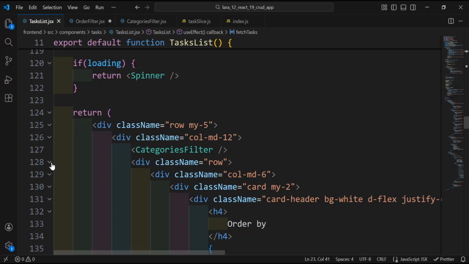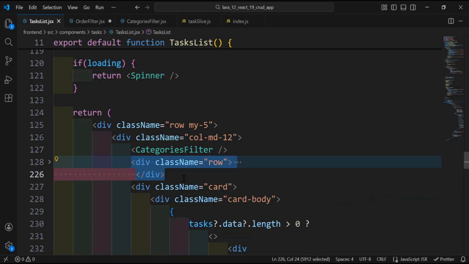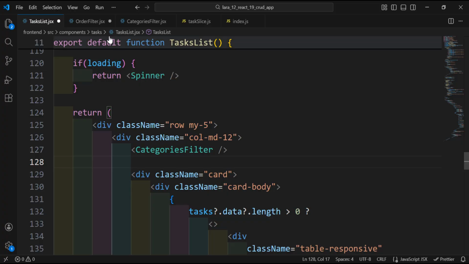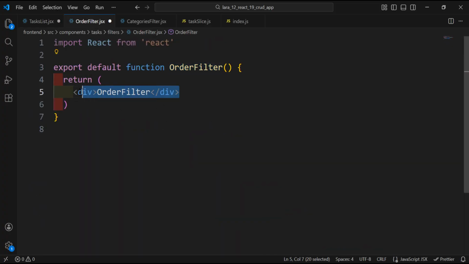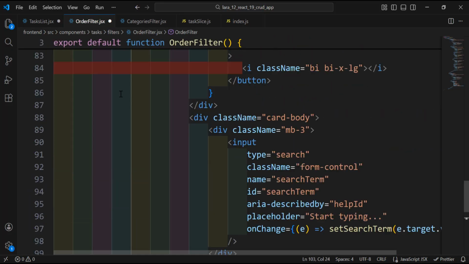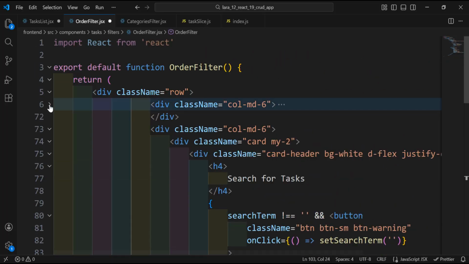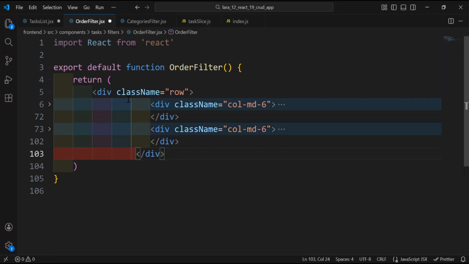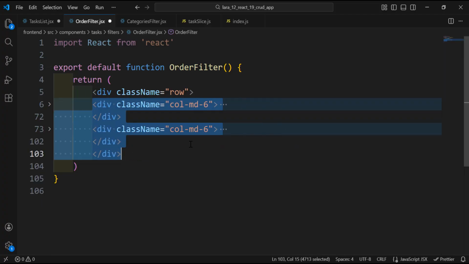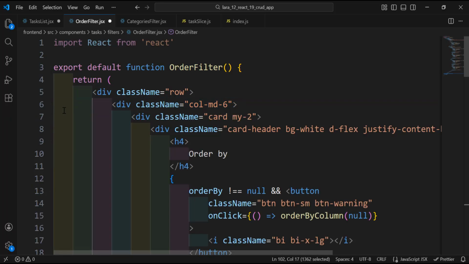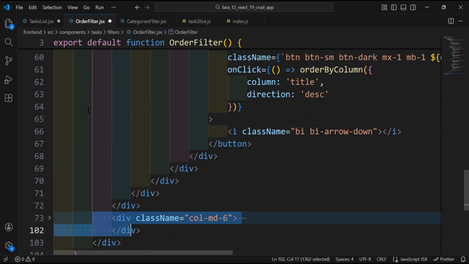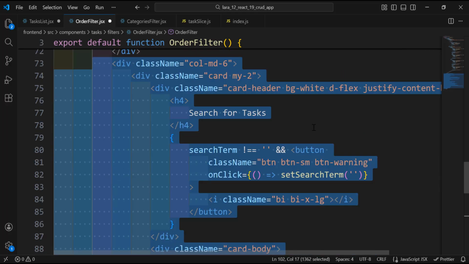So let's copy this part from here and paste it here. Let's organize the code and paste. And we need to organize our code. Let's organize it now. So here is our code, and let's organize this part. And now everything is organized.